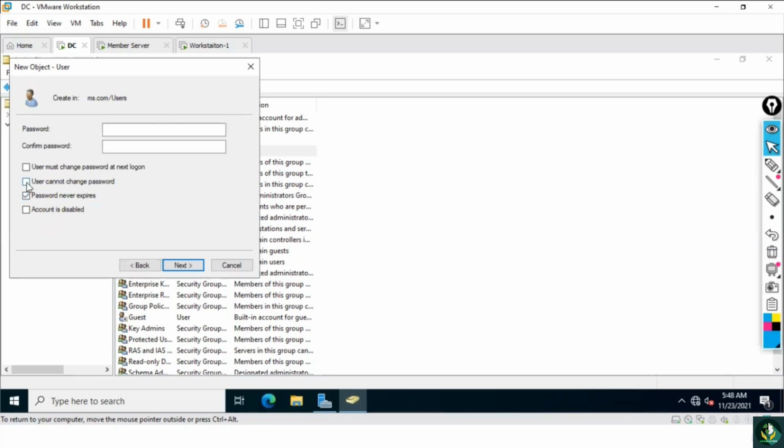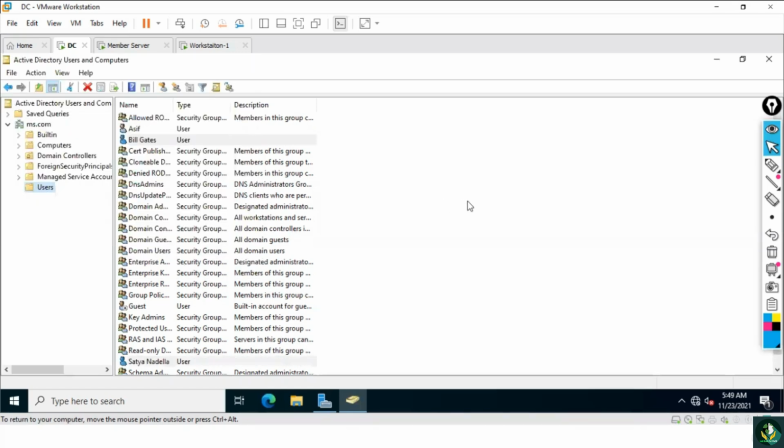And if you select this option, user can't change the password, so Satya won't be able to change the password. So we will uncheck it, which means if he wants, he can change the password later. And if you want to disable the account, you will select this option. So we will go with password never expires. Then we'll provide the password. We'll provide the same password, mcse123#$. But in real time, you need to provide different passwords. We'll click next, finish. So guys, two accounts are created, Bill and Satya.